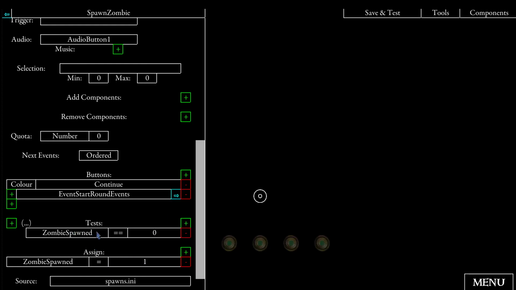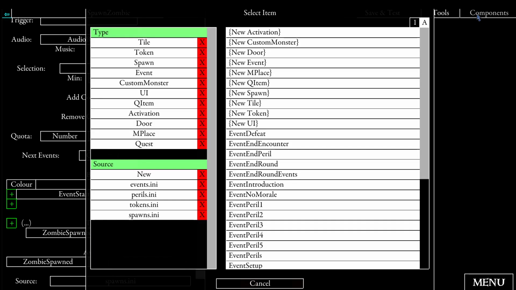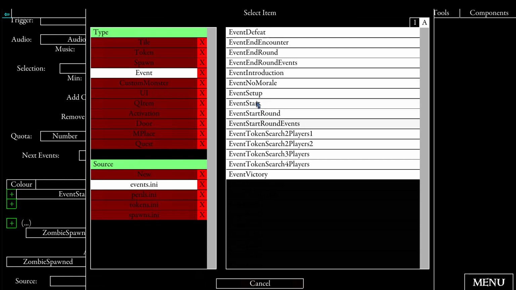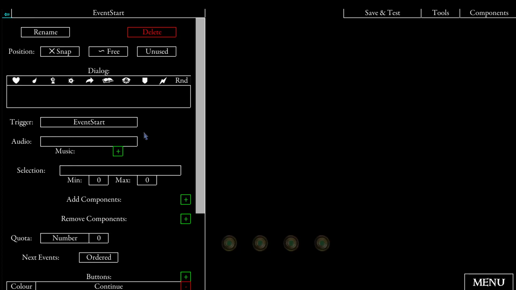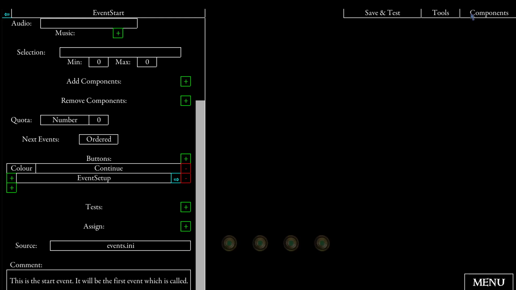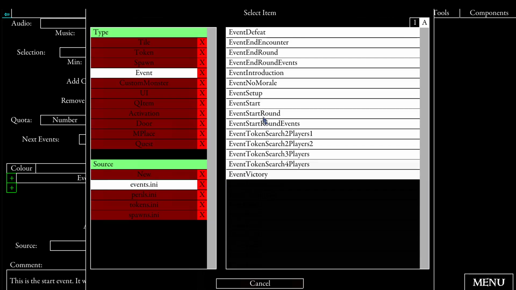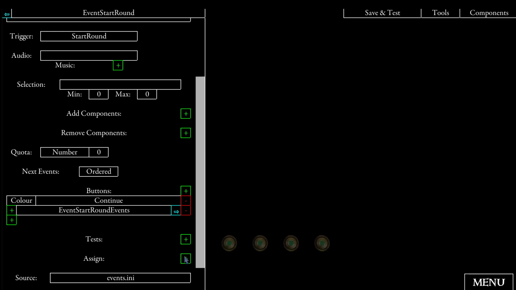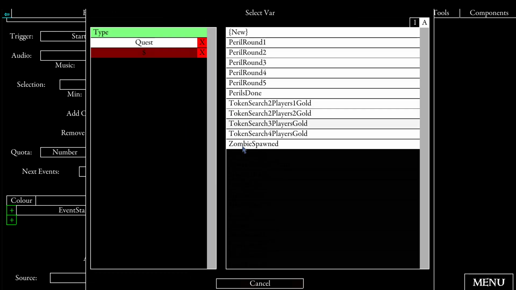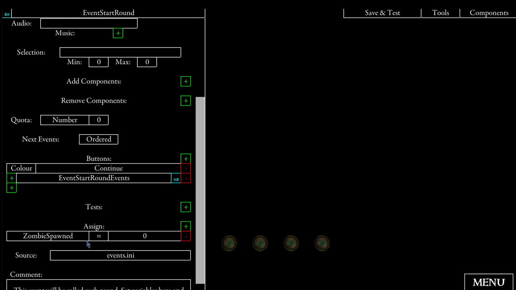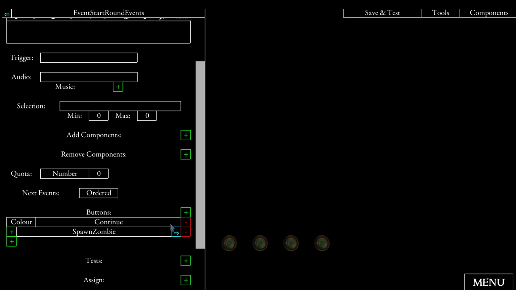The event itself will check if zombie spawned is still 0. And in our start round event, not the start event, we will assign zombie spawned to 0. So this means this variable is only set to 0 once every round, and afterwards only once every round the zombies will spawn. So let's test this.